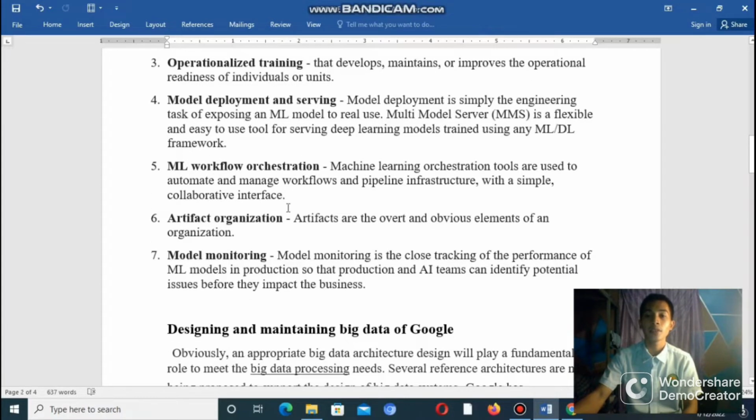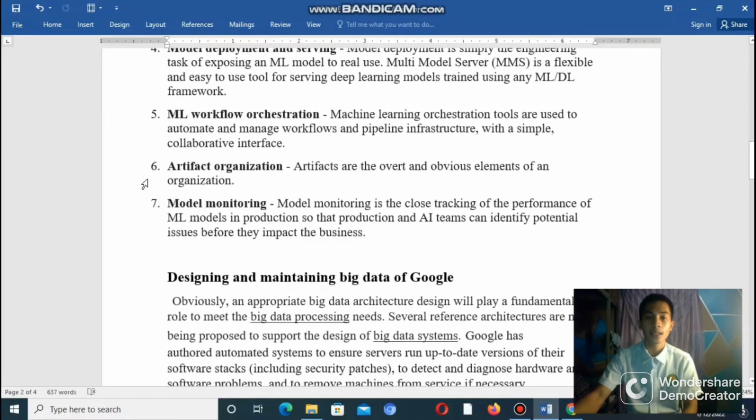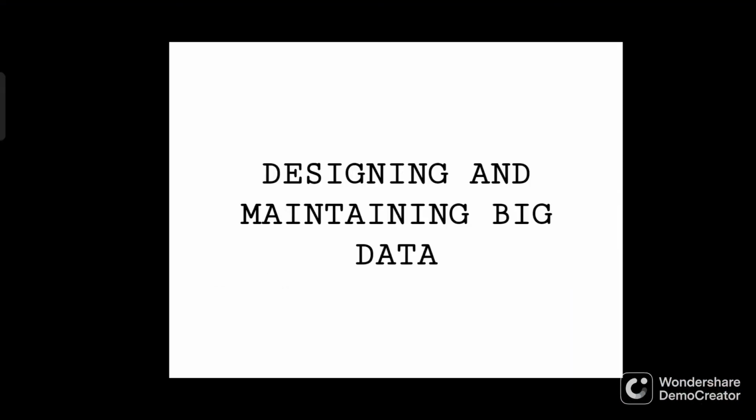Machine learning orchestration tools are used to automate and manage workflow and pipeline infrastructure with a simple collaborative interface. 6. Artifact organization. Artifacts are the overt and obvious elements of an organization. 7. Model monitoring. Model monitoring is the close tracking of the performance of ML models in production so that production and AI teams can identify potential issues before they impact the business.